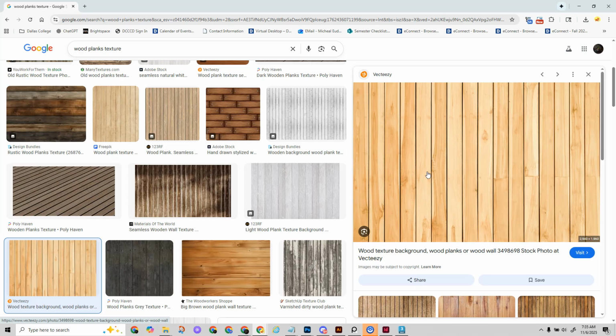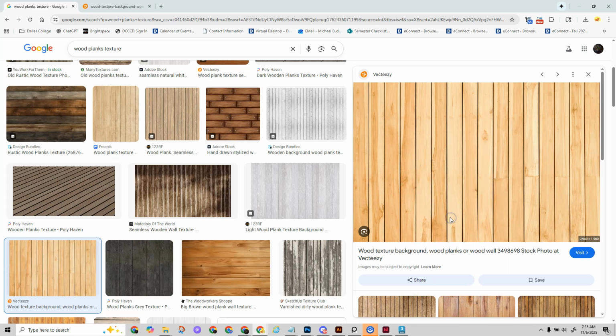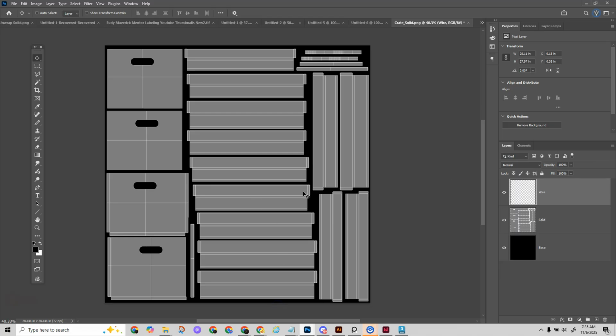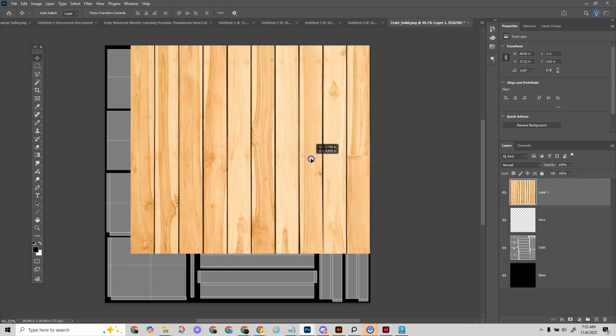Okay, so we can start with this. I always do this because it says down here that this is 2940, but I see a lot of times they're not. So I go open it in a new tab, and then you can actually see how big it is, and this is a good quality size wood. Okay, so I'm just going to copy this, and then we'll go over into Photoshop, and then we're just going to paste it, and we'll see it's a nice quality. Okay, nice and big, and it's way too big.